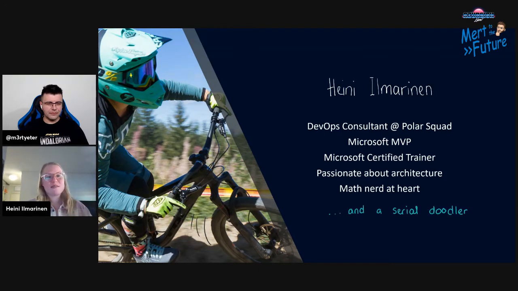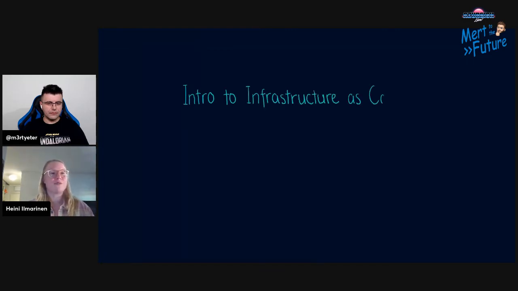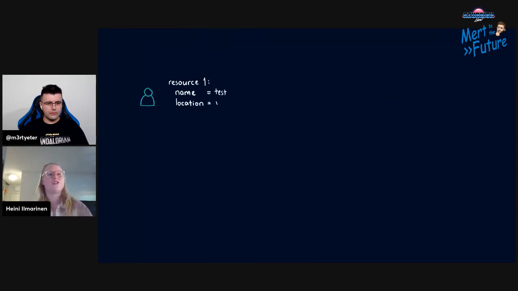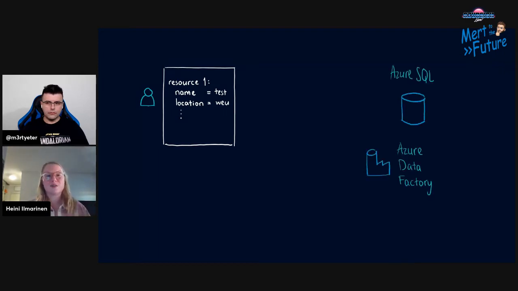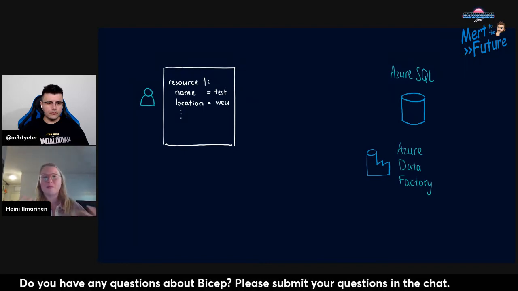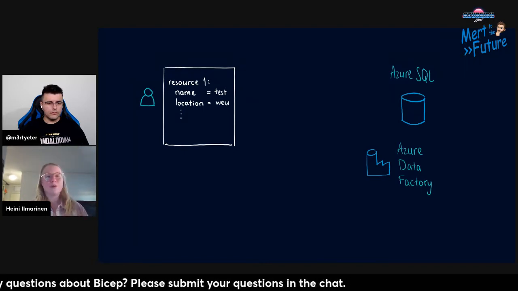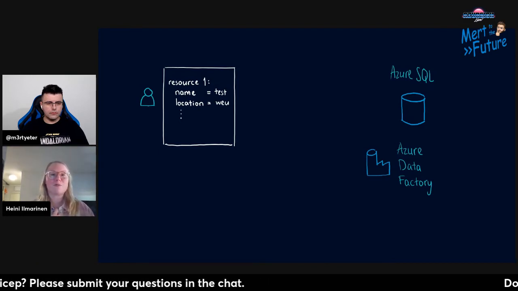So let's get right to it and start with a bit of an introduction to infrastructure as code here. In the most simplistic way, if you think about infrastructure as code, this is the way in which you would define the resources that you want to create, whether it's in Azure or on any other platform. You define these in a configuration file. And based on that configuration file, those resources get created. In this configuration file, you can tell, for example, the name of the resource, the location, and any other parameters that you can set for it.